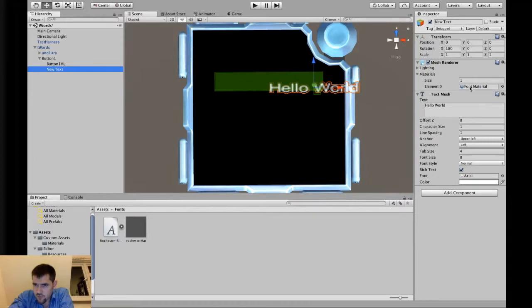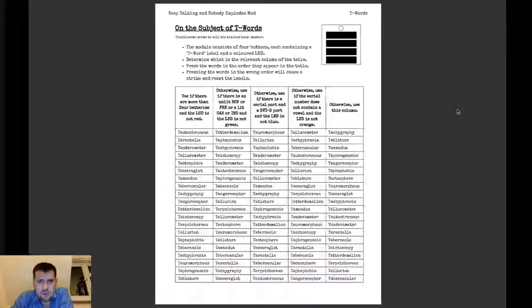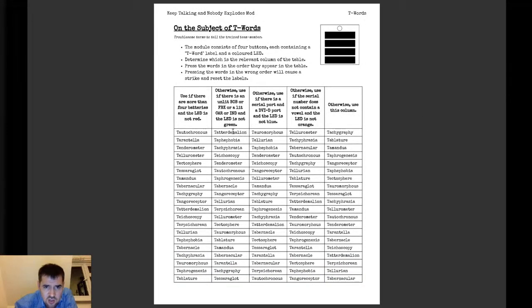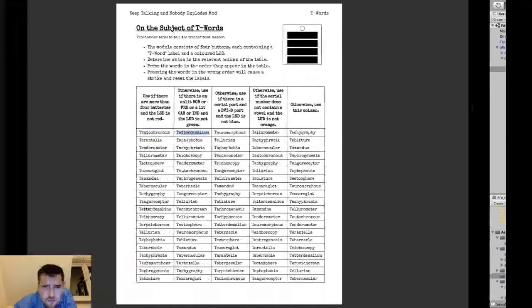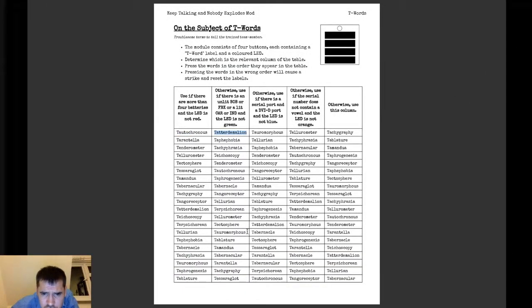So, we're going to come back to the font material in a bit. This is going to contain one of our words, and it doesn't matter what it is for now because it's going to change. So let's just take tatterdemalion, which is a great word. In fact, tatterdemalion is probably a good one to use because I think that's the longest word here. And we need this button to be able to accommodate the longest word.